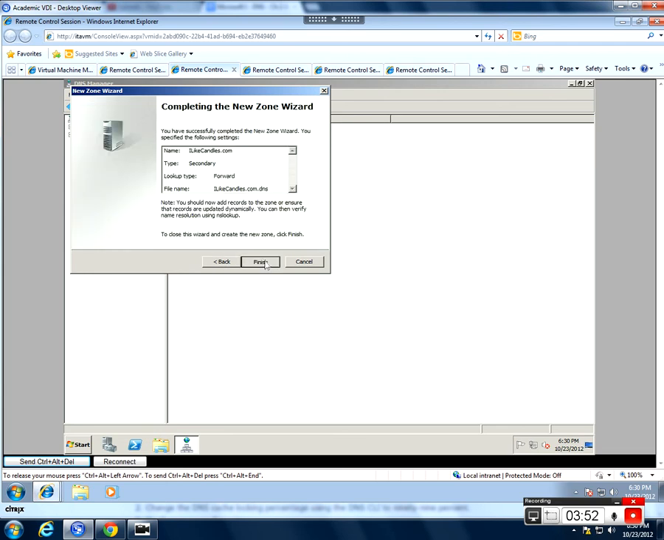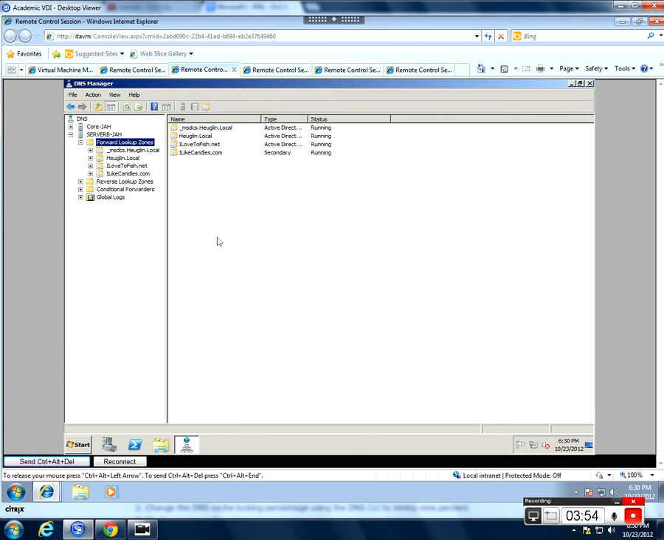Then we'll say finish. Now it's very deceptive just to look at this and think that everything went through okay. We want to always double check the zone to make sure that the records actually transferred along with it. So let's double click inside the zone, and we do see that the records transferred over.